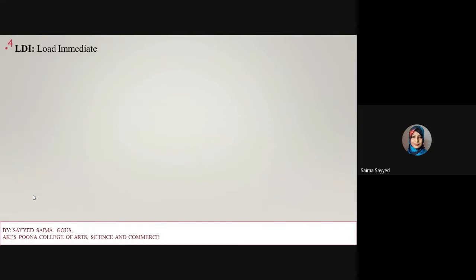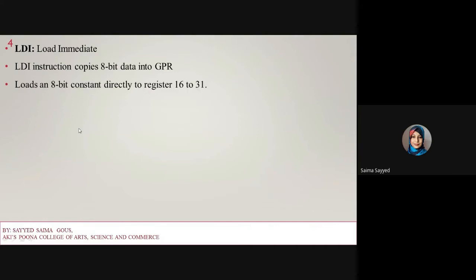First instruction, load immediate. The LDI instruction copies 8-bit data into a GPR, that is a general purpose register. It loads an 8-bit constant directly into registers 16 to 31. We cannot use R0 to R15; we can use R16 to R31. Here K stands for the constant value, and the constant value gets loaded into RD, the destination register in the register file.